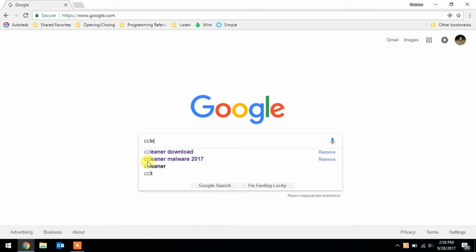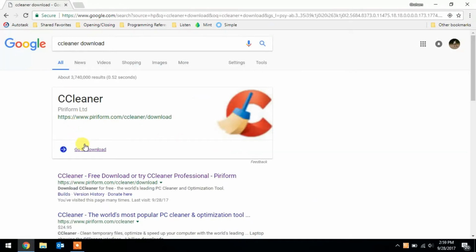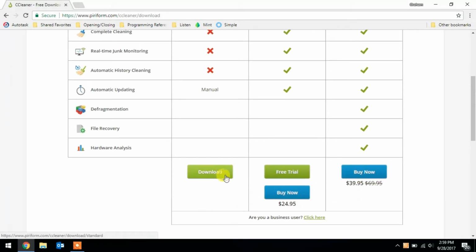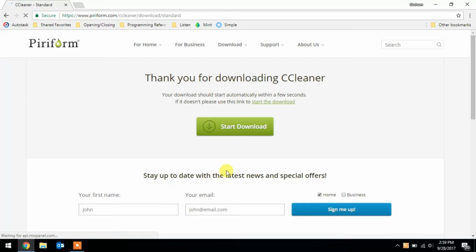Search for CCleaner Download in Google. That's just cleaner with 2 C's. Click on the download link and install the free version. Once it finishes installing, it will ask if you want to run CCleaner. Go ahead and click on this button.